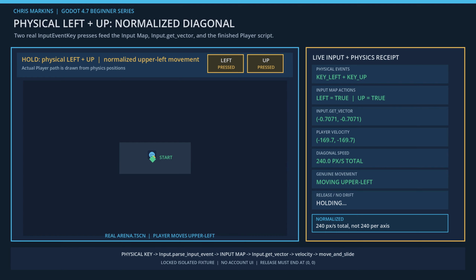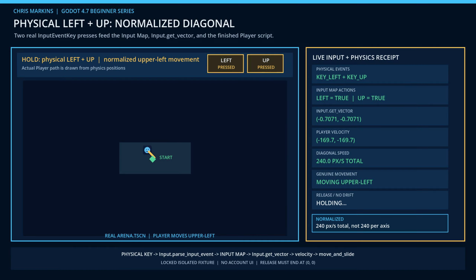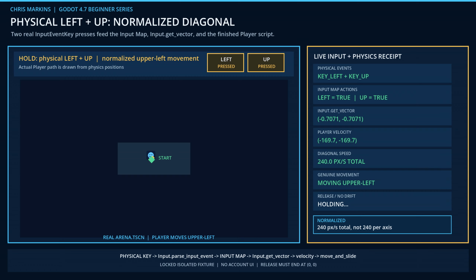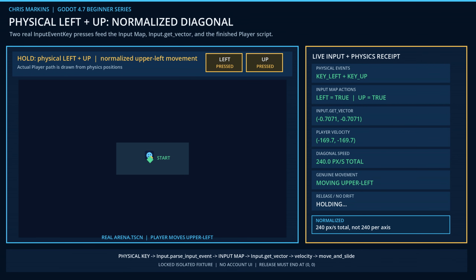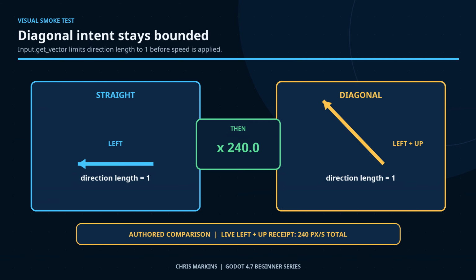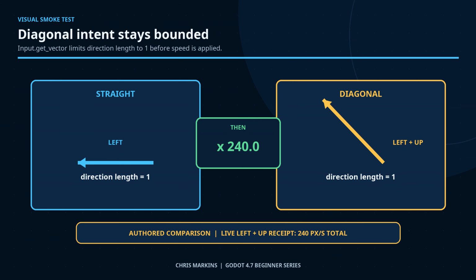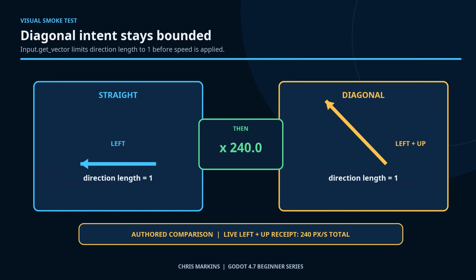Hold left arrow and up arrow together. Then compare that travel with one straight direction for roughly the same time. The live result should show no obvious speed jump. This is a visual smoke test. It is not an exact measurement of your copy by itself.